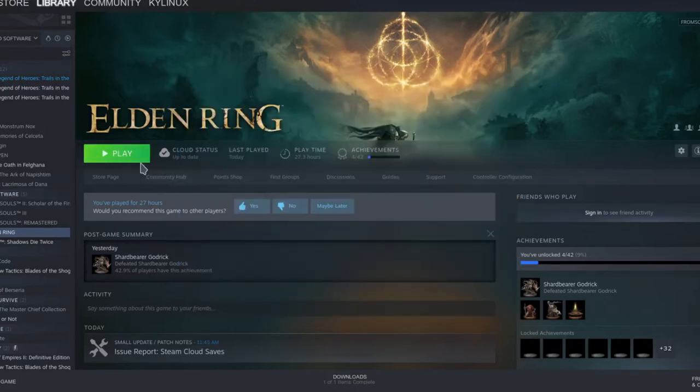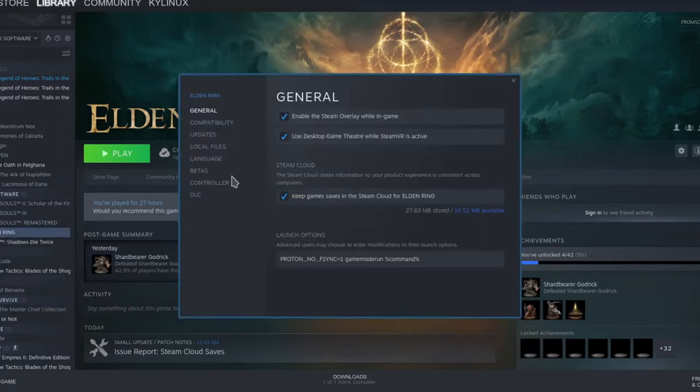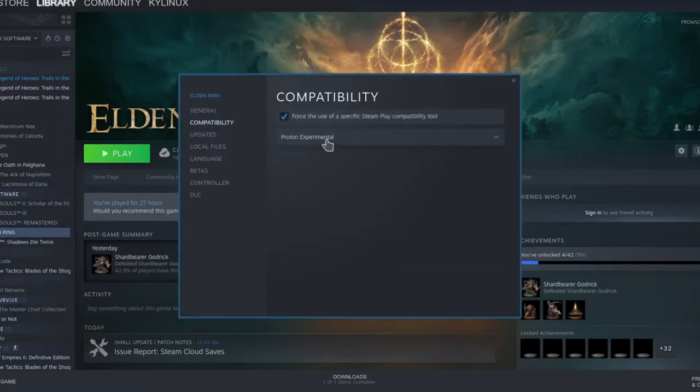And then Elden Ring is probably going to update itself once you hit play. You don't have to press play right now. You can go and configure controller settings, or you could press play right now and get it started and close the game and proceed. Either way, you should be good to go. But the very first thing and most important thing, make sure that you have Elden Ring set to use Proton Experimental. That is what this guide is for.